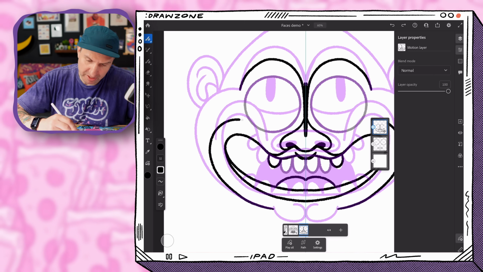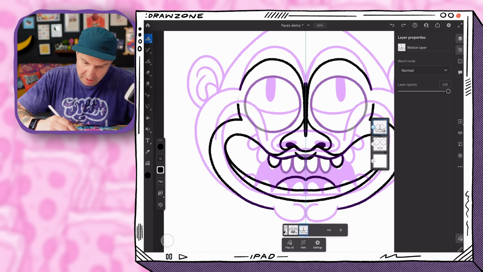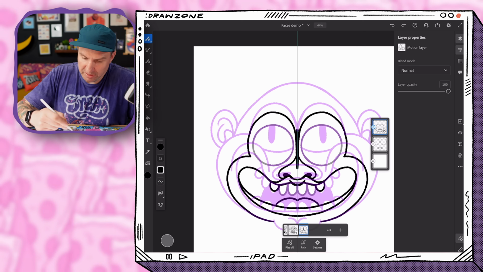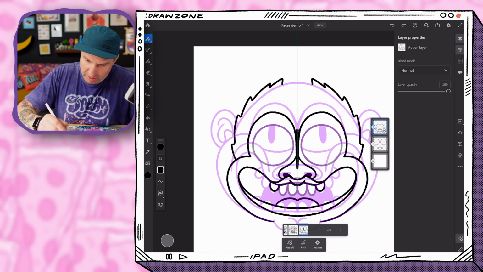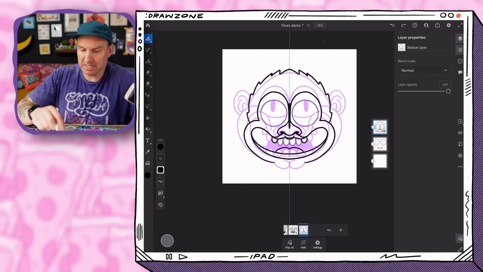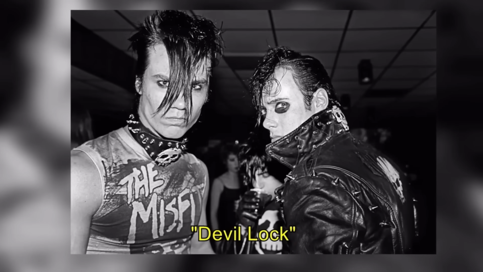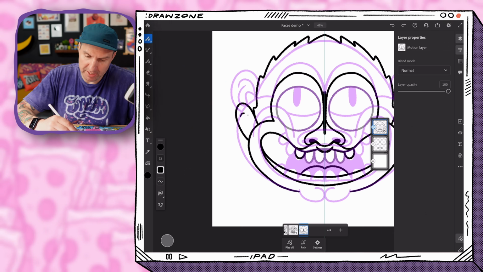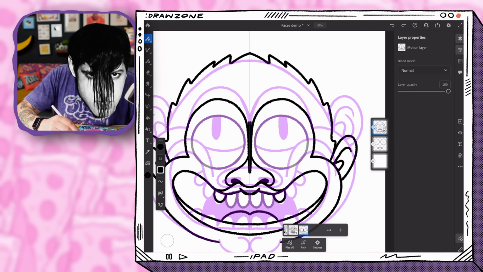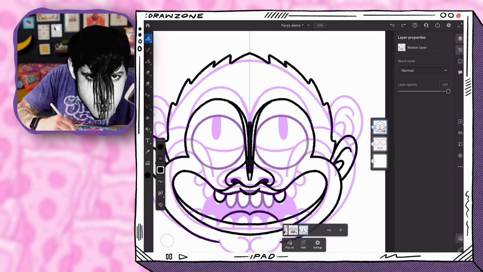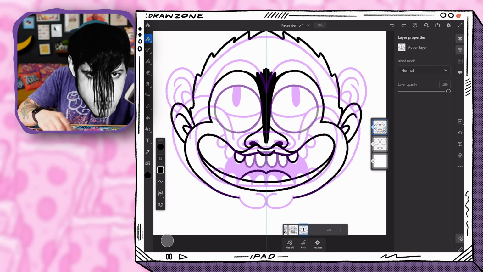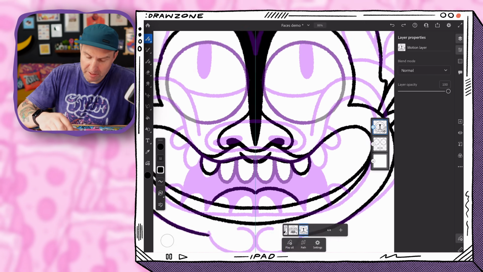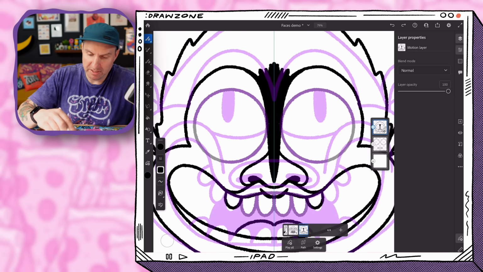I'm going to pull this in closer. Like that. And maybe this could start to be more like hair. And maybe this is a devil-lock situation. Maybe we're drawing early Danzig from the Misfits. You may be thinking, I don't know what a devil-lock is. It's this iconic hairstyle where you just have the hair coming down to a point in the middle, popularized by the Misfits punk band.